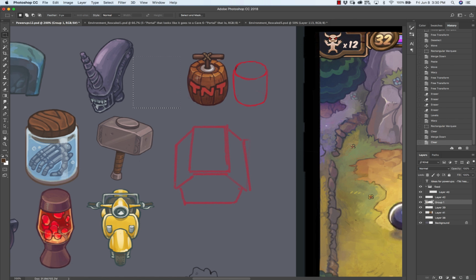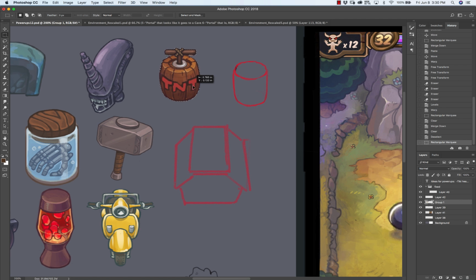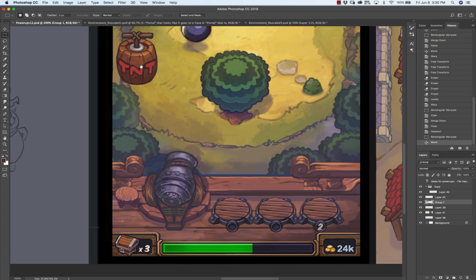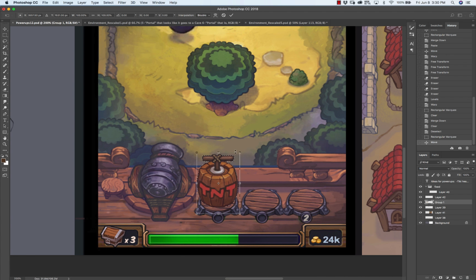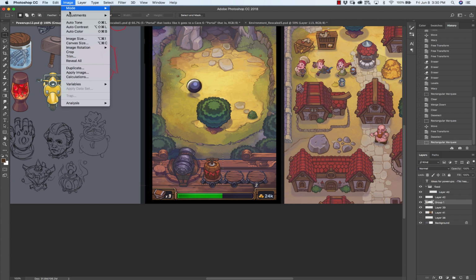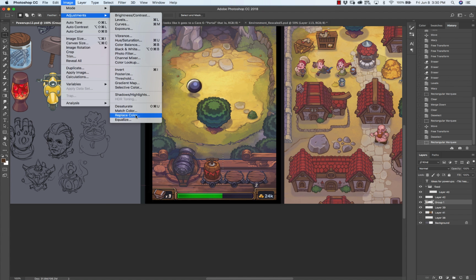I'm not even entirely sure that we're going to use this barrel because there's already other explosive barrels that we have. Let's shrink it down just a little bit, so we can see how it looks on the deck. That's nice. Not too bad. Our wood color is a little off. Just a hair. So let's go ahead and try to adjust that using image adjustments, replace color.